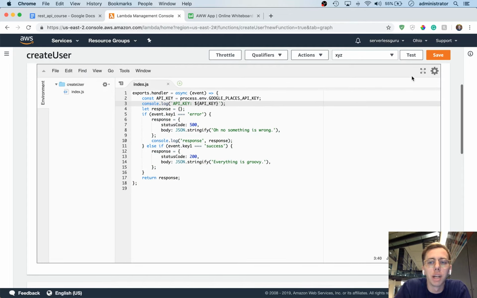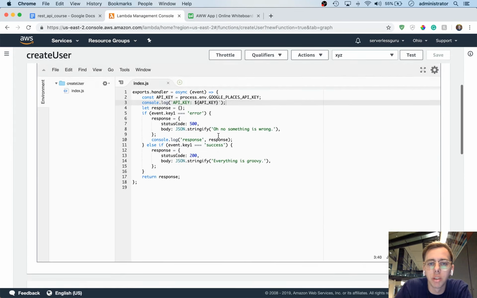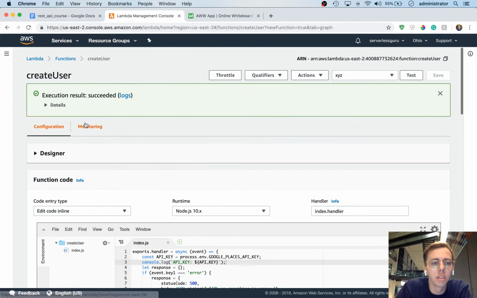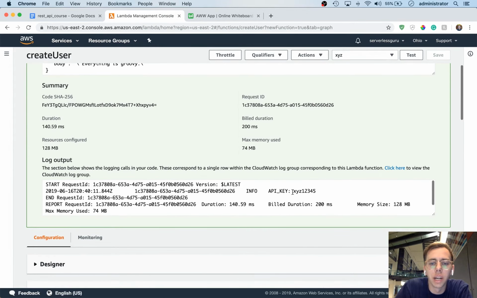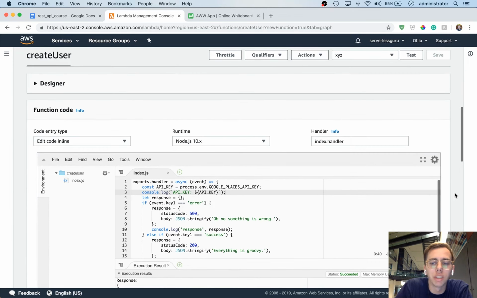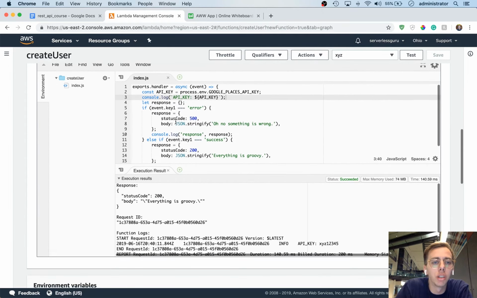So this is not a deep dive into JavaScript, but this is a way to do string concatenation in ES6 or 7. So you'll probably see me do this quite a bit. And if we then go to test it, see if we get any other logs. So we got API key XYZ12345. So that's how we basically communicate Lambda environment variables back to the Lambda function itself.